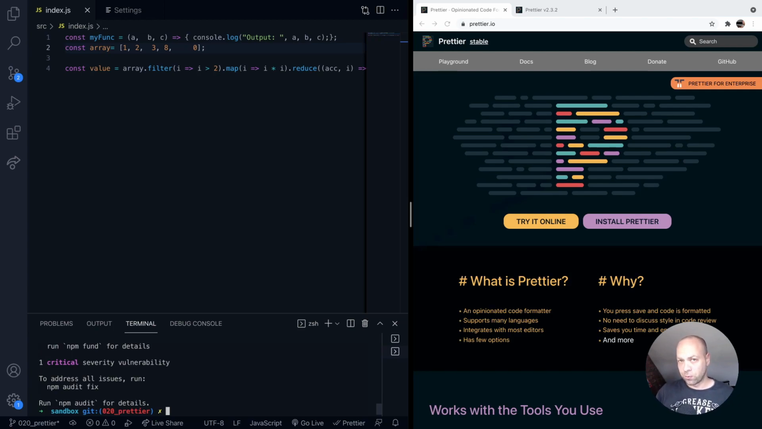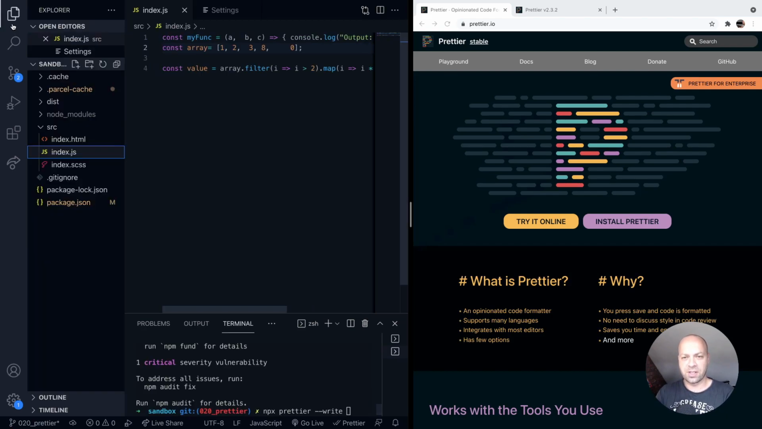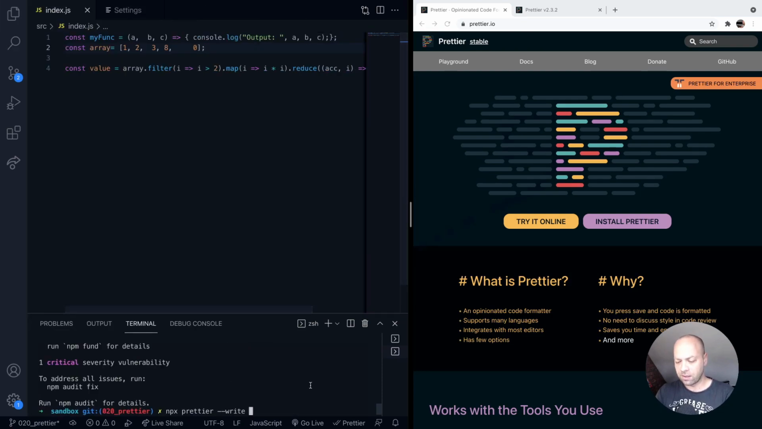So to actually run the Prettier command on the command line, we can say npx Prettier, and we also pass in the write option, which will actually change the files that you're working on. So we'll update this index.js file, for example, and then we just need to specify where the files are that we want Prettier to run on. In our project here, we've just got a folder called source that has the index.js file. So let's pass in src as the source folder.